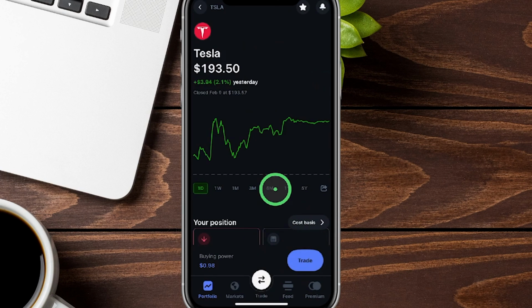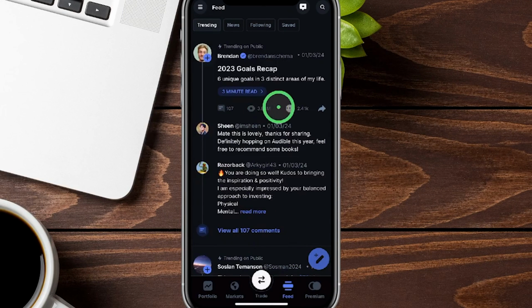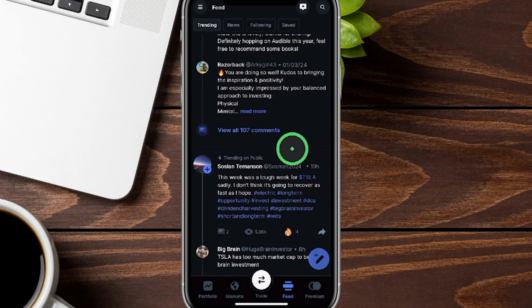Now, when it comes to seeing the larger feed, when it comes to the community, we're going to actually go ahead and toggle over here in the feed section. And this is going to be our overall feed. Now, this is going to be first and foremost under trending. There's also news, following, and saved. So you can kind of go through here and read what other people are saying.